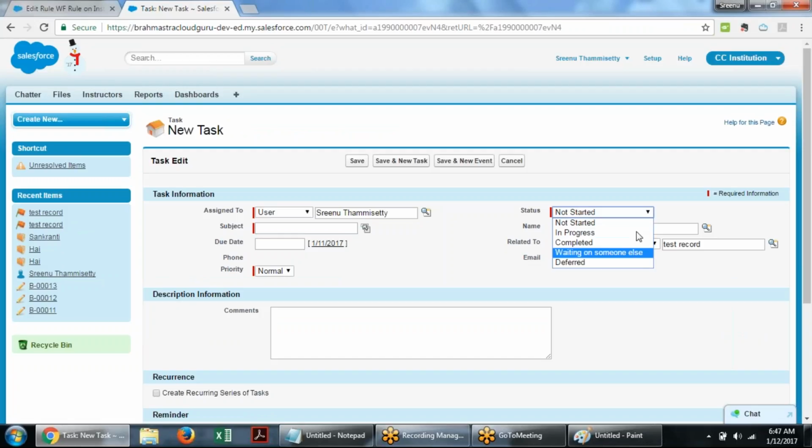So these are the list of options: not started, in progress, completed, waiting on someone else. Okay, default. Completed means something called closed, right? If it is completed also, no issue. Task will be created and completed. If you want to work on that, you can reopen the task and do whatever is needed.